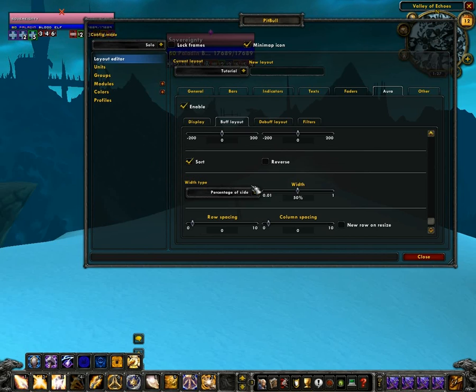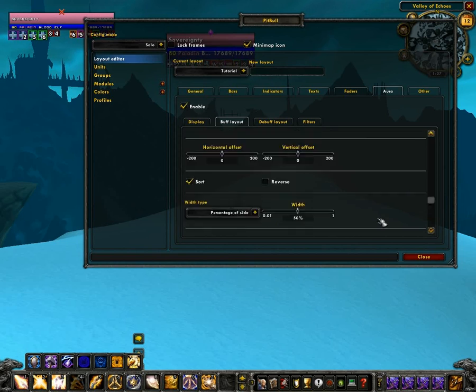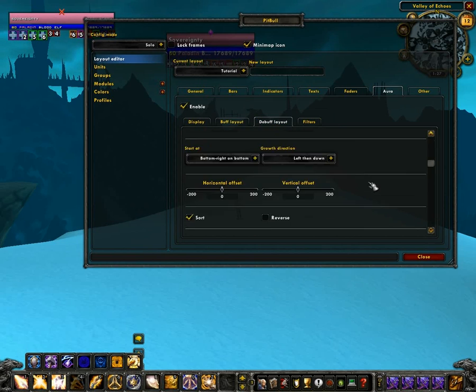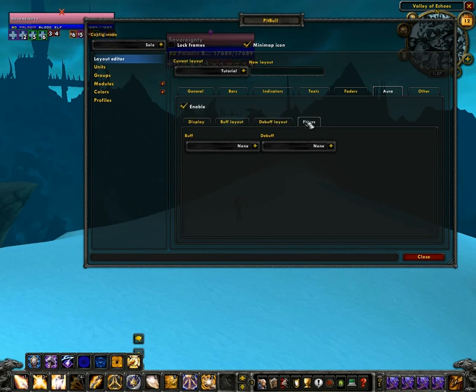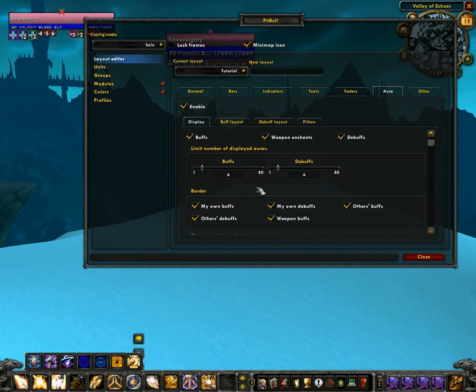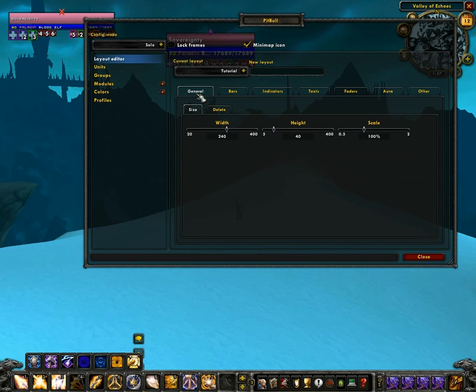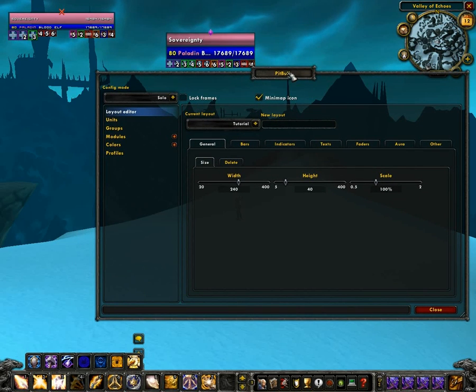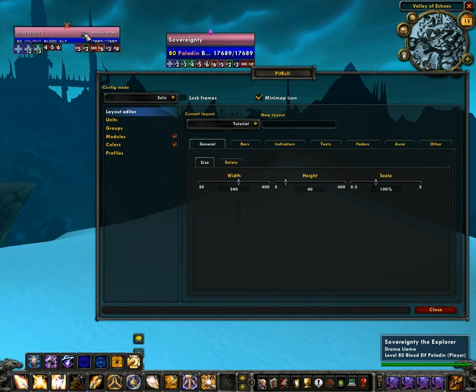This is the width of the overall aura frame. So where the auras will fill, you can have that be a percentage of the side that they're on, or you can have that be a static value. And then this is row and column spacing, again, self-explanatory. You can use the same thing for your debuff layouts. Filters, you can create a couple of filters. You can just have it show default debuffs, or default debuffs that are yours. So that's basic layout, editing of the layout. And there isn't really much to it that's different from PitBull4. It's just that editing it and creating unit frames is a little different.